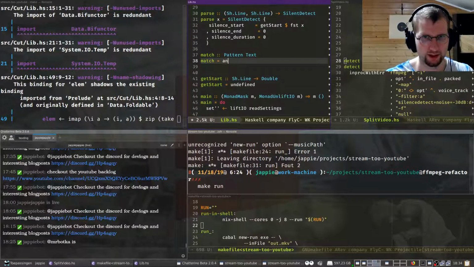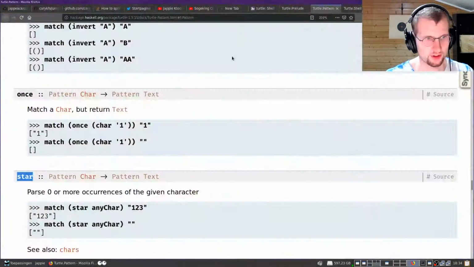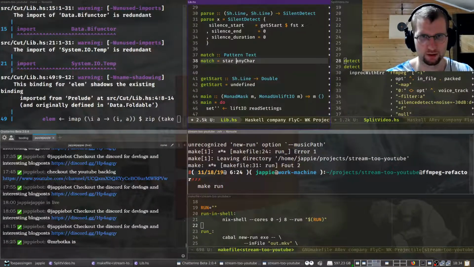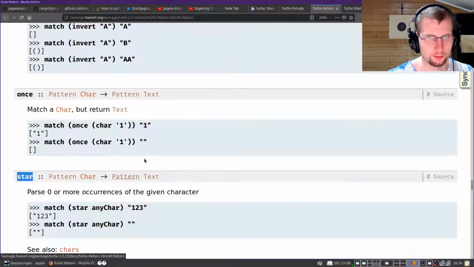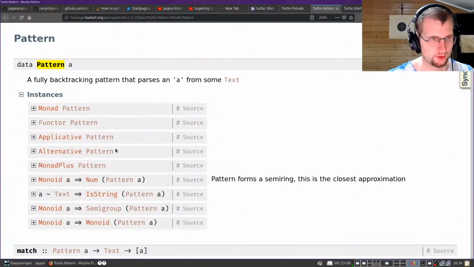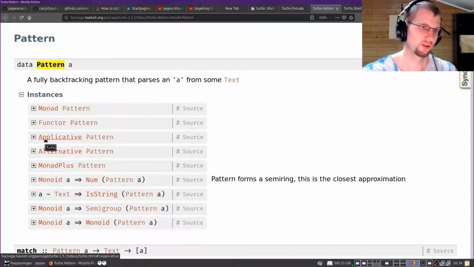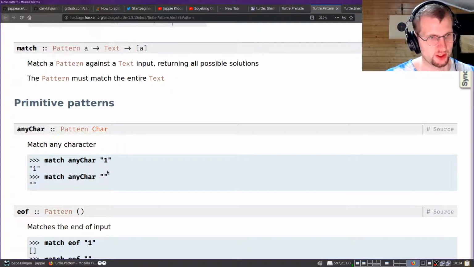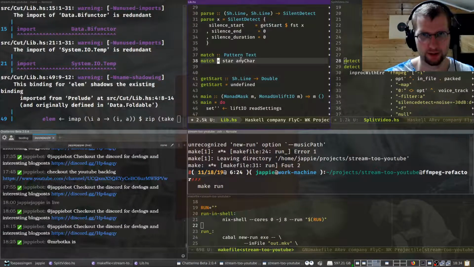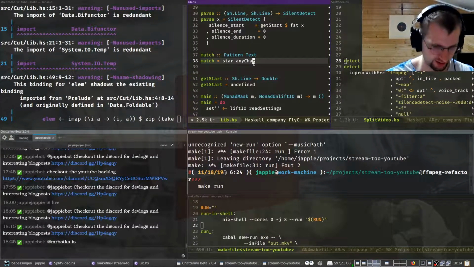So we want to do any character, and then we want to do star. And then how do you bend it or something? What do you give me? Apply it? Alternative? No, it's not an alternative. Maybe it's an application? Oh no, who knows? I can just try it out with match, I guess. Let's just make one. So this will match anything, right? Any character. Star, any char.